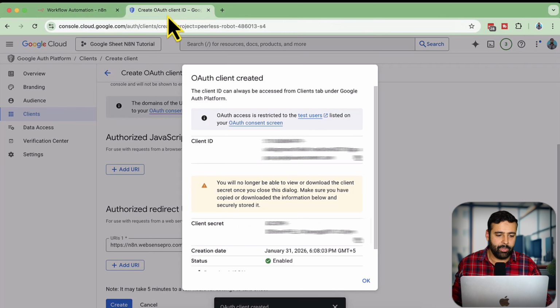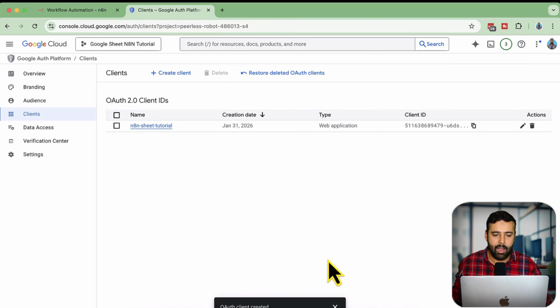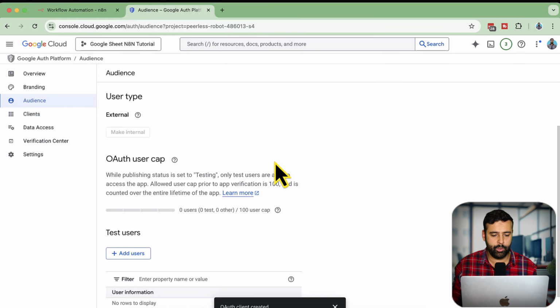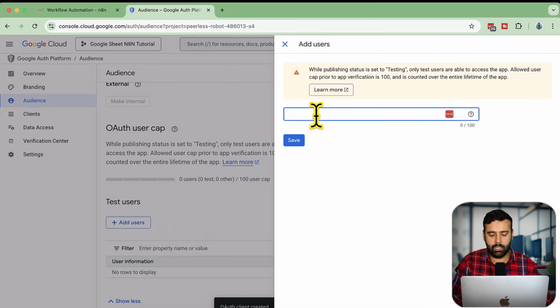So let's go back, and we already have our client ID, client secret added. So I'm going to click OK. And now we will need to add in our test user. Now for adding the test user, we will click on audience. And here you can see that we have the option of test users. So I'm going to click on add users and then add in my email.